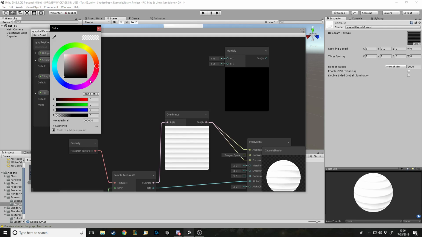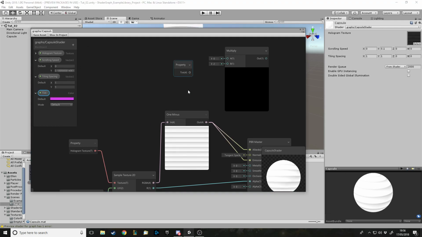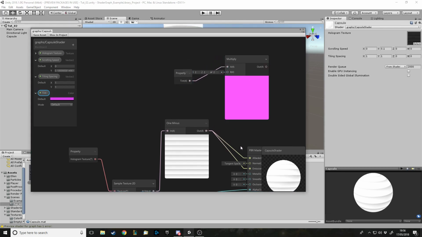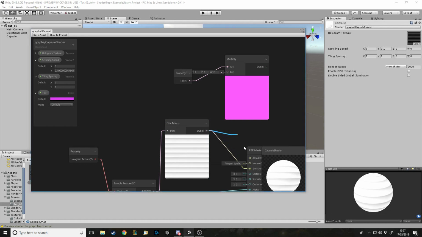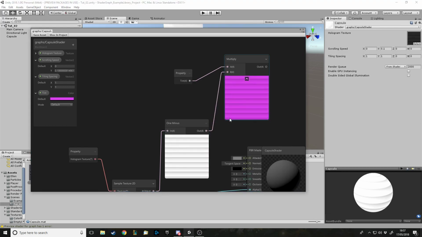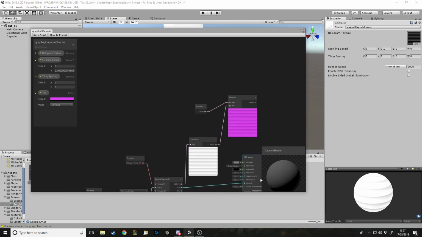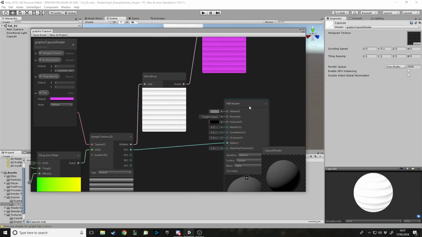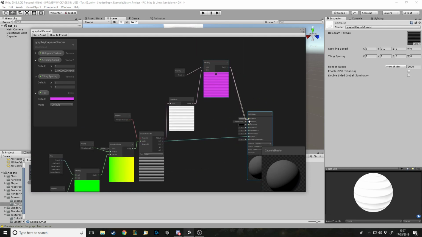We'll set it equal to, let's go for a purpley pink tint. Why not? And we'll put that into the alpha, and we will go from the 1 minus output. Let's get rid of this and get rid of this. Let's output that into here. So now we've got our pinky color, and set that to the emission as well.